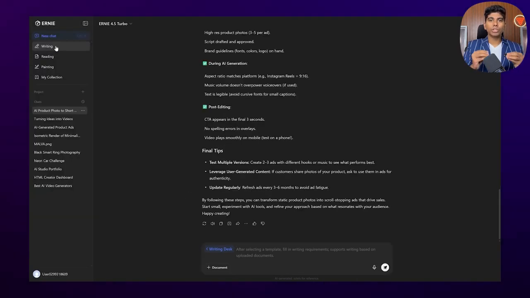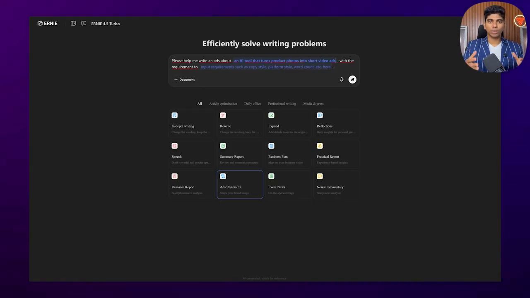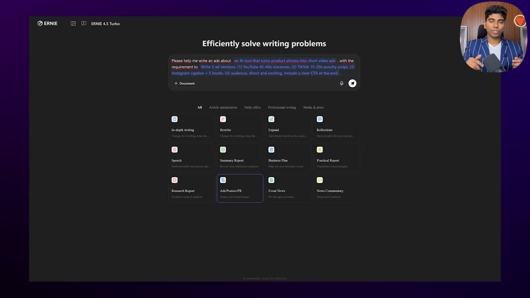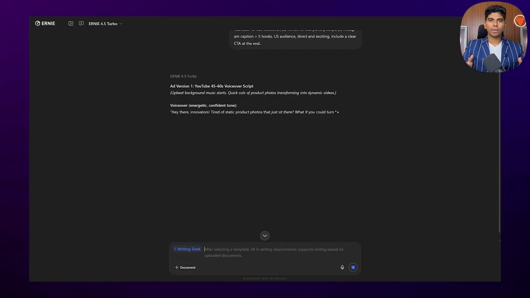In the promotion section, you've got ads, posters, PR. Here you define what you're promoting and the style of the ad for YouTube, social media: short, aggressive, elegant, hook-driven with a clear call to action. The template is already optimized for marketing, so the AI responds directly in an ad format without you having to explain how an advertisement works.